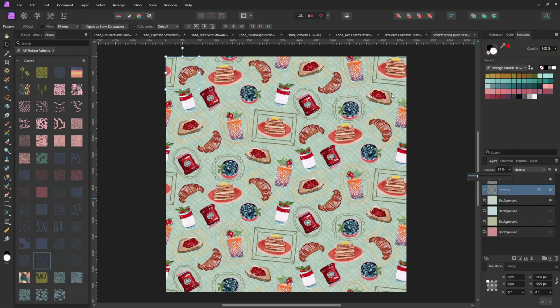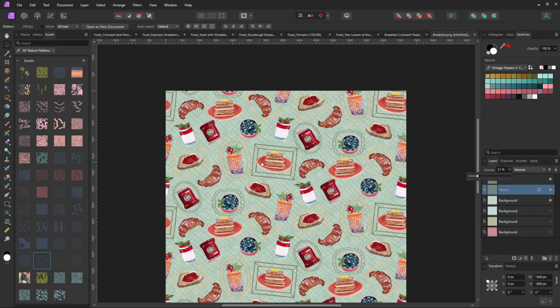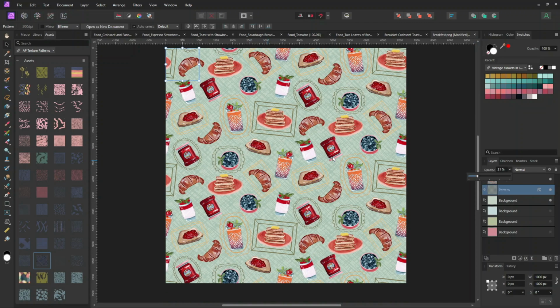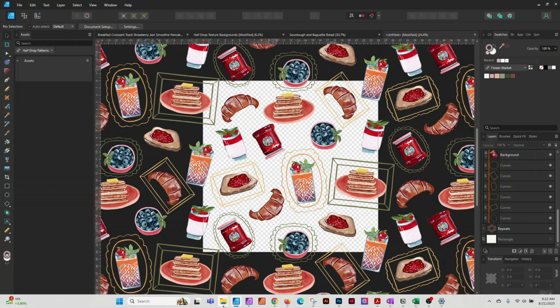Okay, so this is one way on how you can then use your pattern and make sure that it all aligns and you have your full drop. Now it's a full drop, and then you can upload to different places, but the actual design is a half drop design. The second way that I use is, let's go back to Affinity Designer.